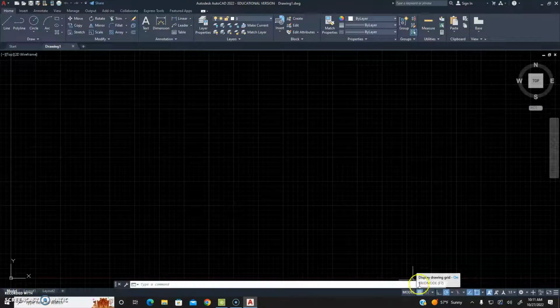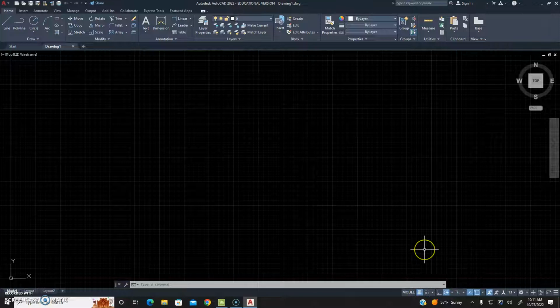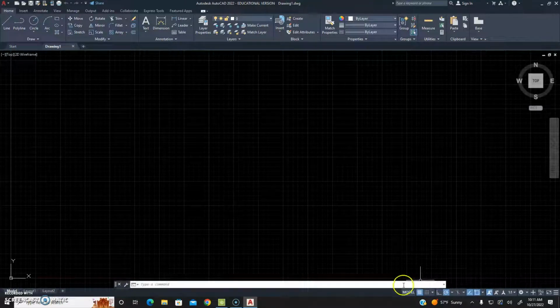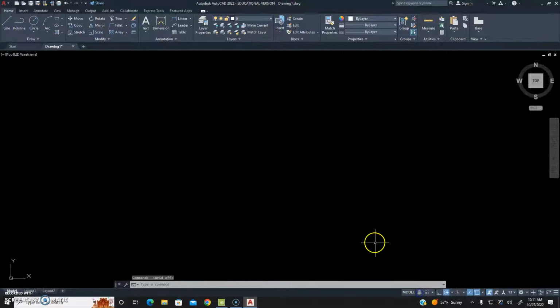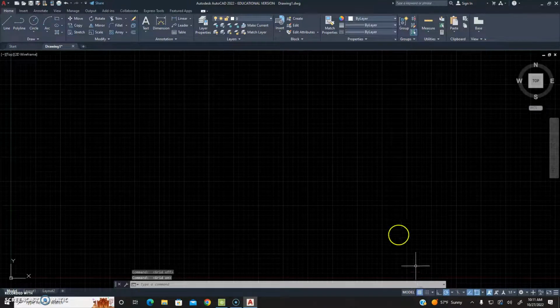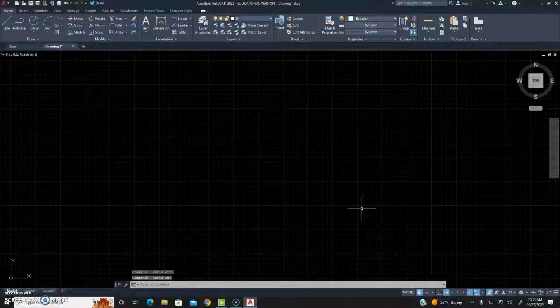Otherwise, we also have our grid mode, so anything that's a brighter blue color means that it's switched on here. And if we wanted to turn the grid off, I could click that and you see it goes gray, and our grid has disappeared. So I like to leave the grid on for demonstration purposes, but when I'm personally working in AutoCAD, I like to turn the grid off.